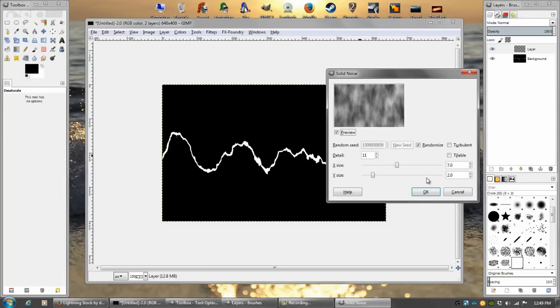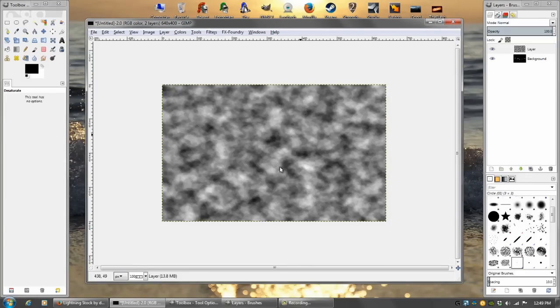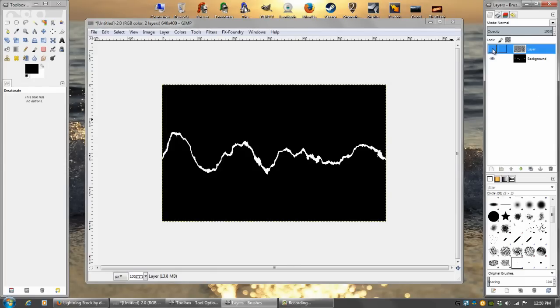And in here, we want to make sure that our X and Y values are set up so that these clouds appear kind of square. We don't want them to look too long or too short. We want them to have a rather uniform square look to them. That looks pretty good. Hit OK. And you can see what that looks like. Now we don't actually need this on, so we'll just turn that layer off for now. And we'll go back to this layer.